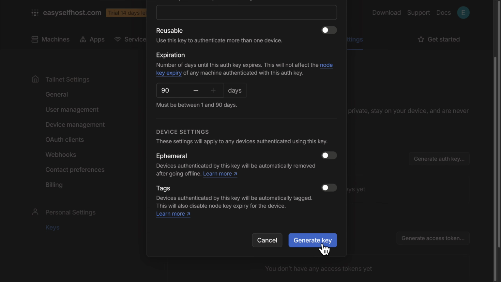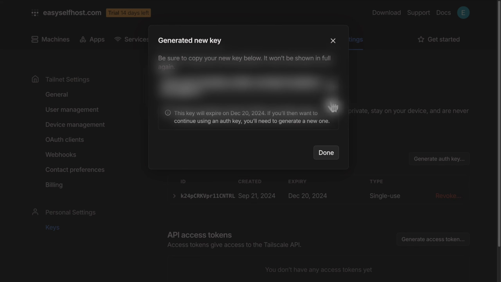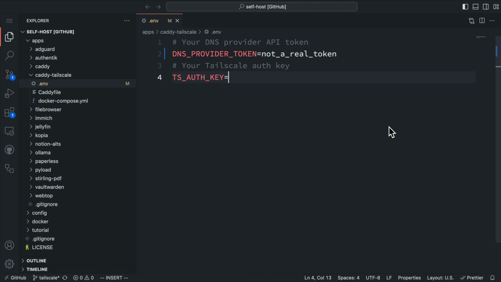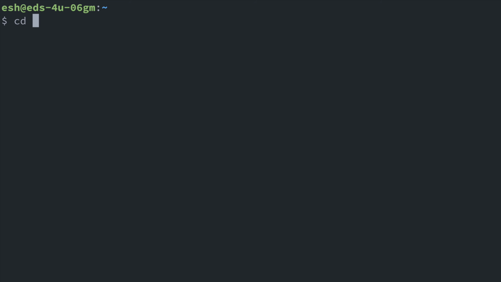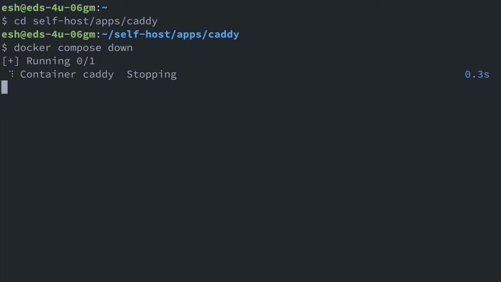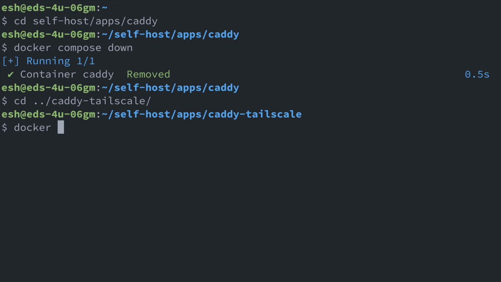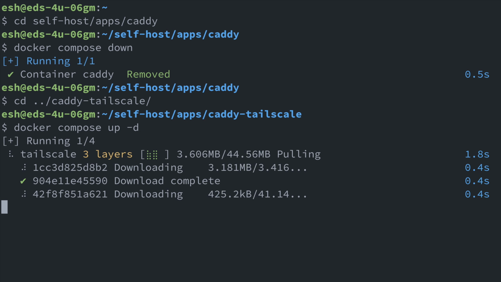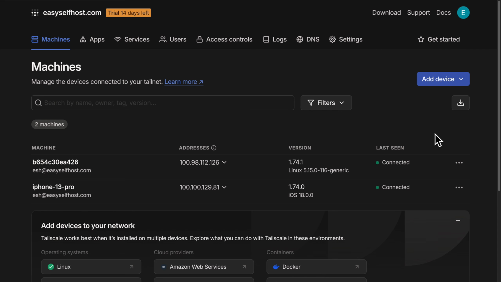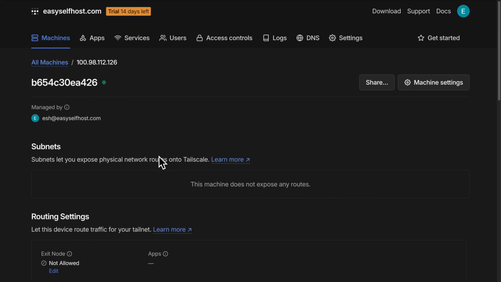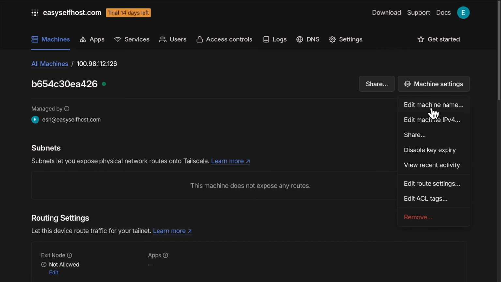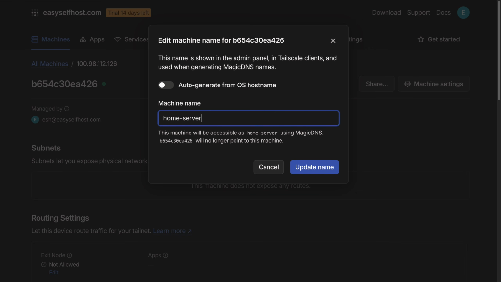So let's go ahead and generate the key. Copy the key and paste it into your .env file for the TS_AUTHKEY variable. Now we can start our Docker Compose setup to connect our home server to Tailscale. First, I'll bring down my old Docker Compose configuration. Then in a new directory that contains the Docker Compose file for both caddy and Tailscale, we'll run docker compose up -d. After it starts, we can head back to the Tailscale admin portal and we'll see there's a new machine listed. The machine name is auto-generated and might not be very readable. We can rename it to something more user-friendly in the detail view.